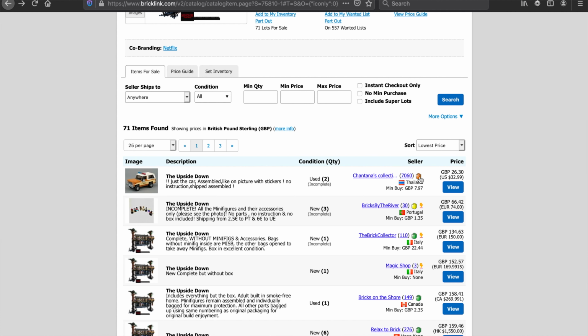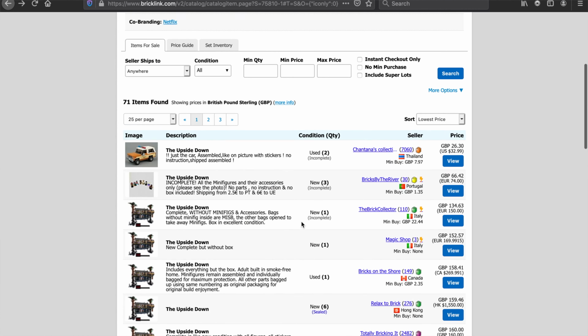Then the next one, you can see here we've got an incomplete set with all the minifigures and accessories, but there's no parts or instructions, no box included in this, and this is the price here. So you can scroll through and see what's right for you. So let me just give you an example.